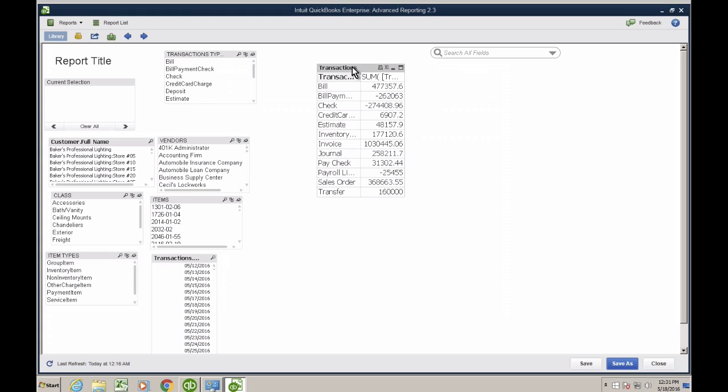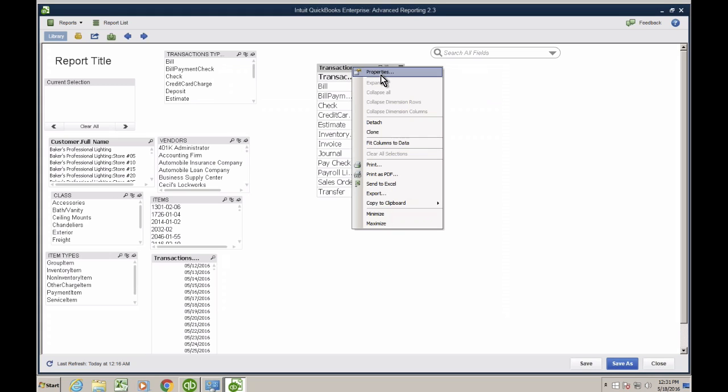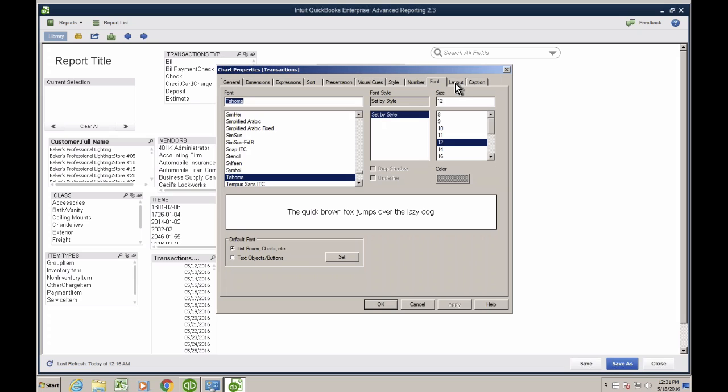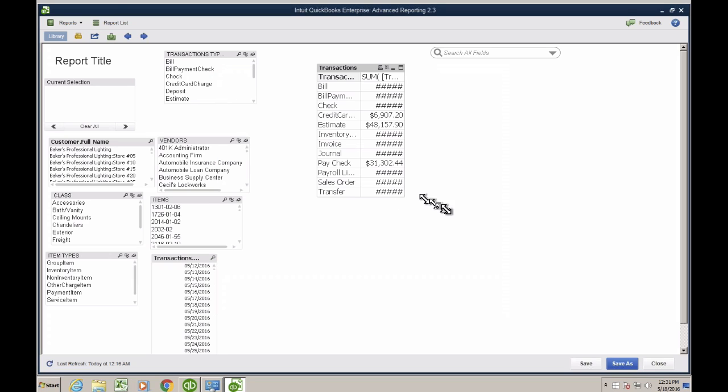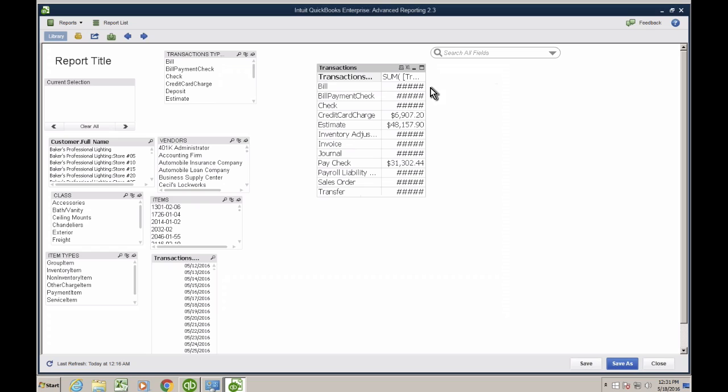The other thing I'll do is the formatting. So I'm going to right click on the top bar there, click properties, and then I'm going to click on number, and then I'm going to make this money. By doing that, it gives me standard money format. So I think it's just going to be a lot easier to read and understand from here. Okay, so there we go.